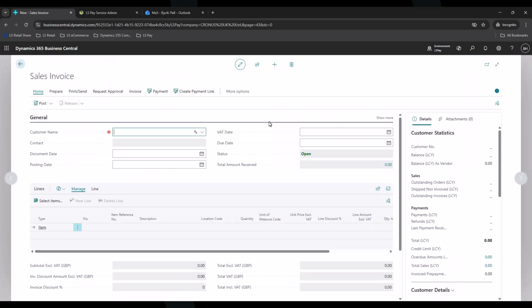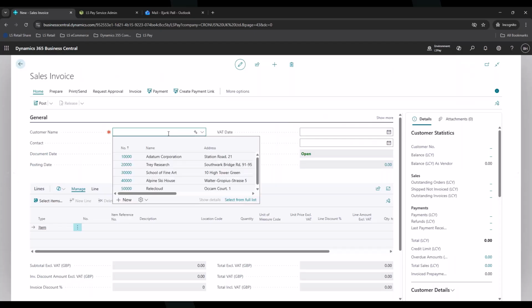So we press a sales invoice, and now you can see here that what we have added is these two buttons here, payments and creating a payment link. So when we are tendering a sales invoice, we can either do it via card present or card not present payments via the PIN pad, or we can also send an online payment link. So let's go ahead and create one sales invoice.